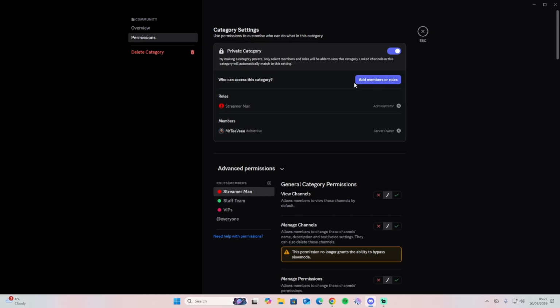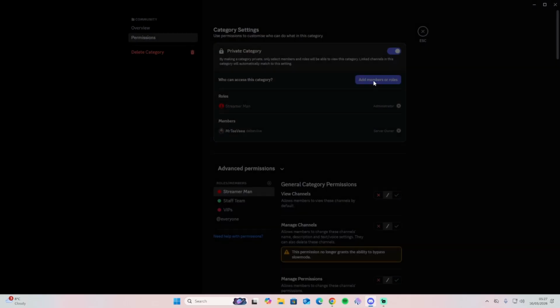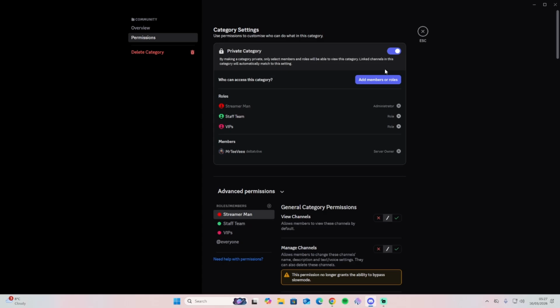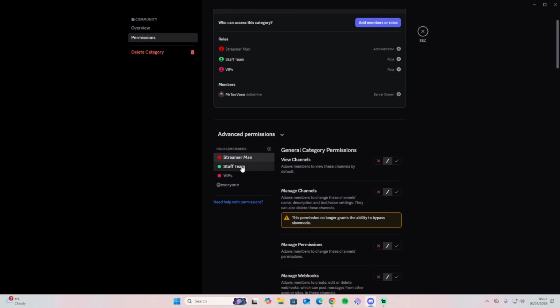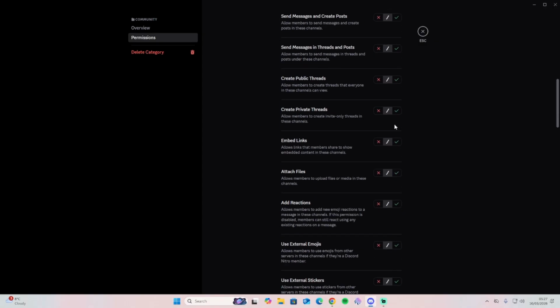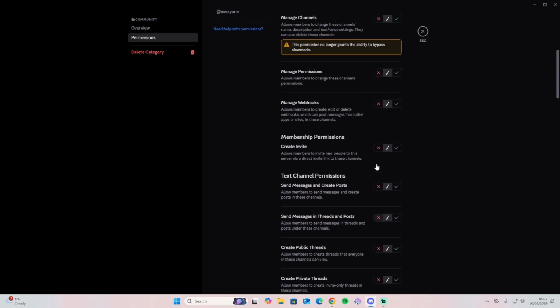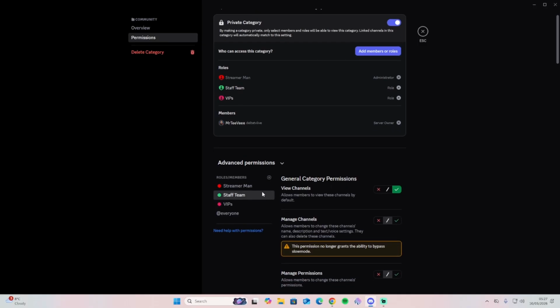But for the community one, which is meant to be a public space where everyone can chat, what you want to do is put everyone's roles in here, and then you come down to your staff team, moderators, and then set all the permissions here. So that way your mods can do what they need to do for that channel.